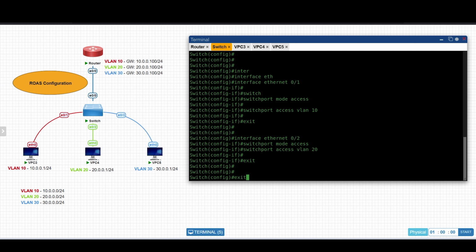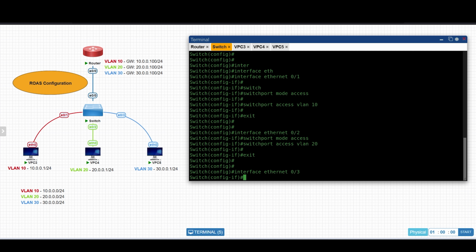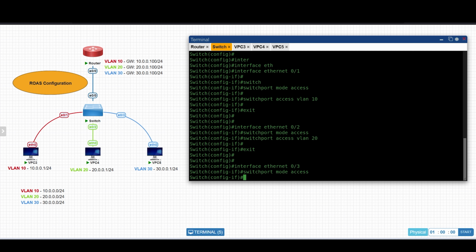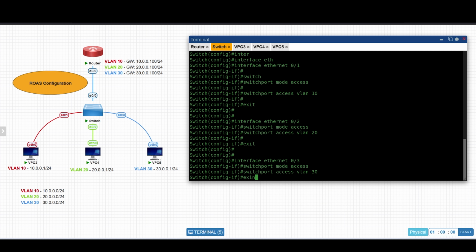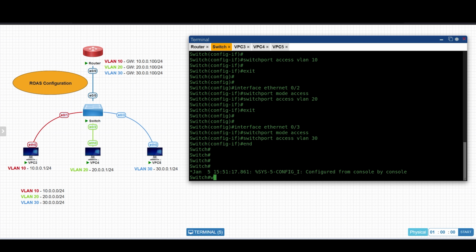For your previous commands you can use the up arrow. I'm using the up arrow now, so I can go to my previous commands. Switch port mode is access and access VLAN is 30. Exit, end and save the configuration.